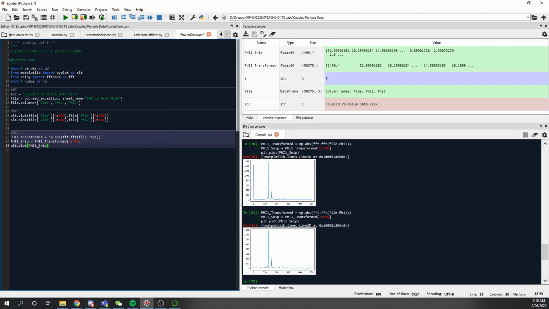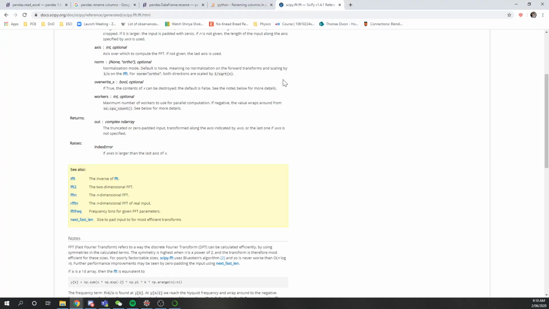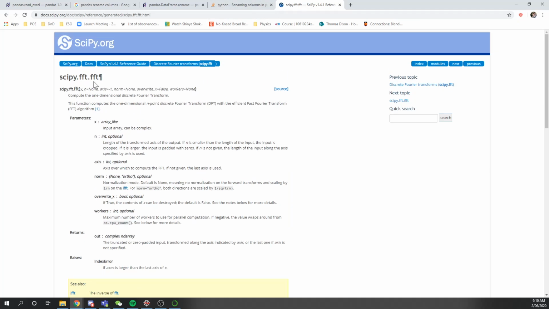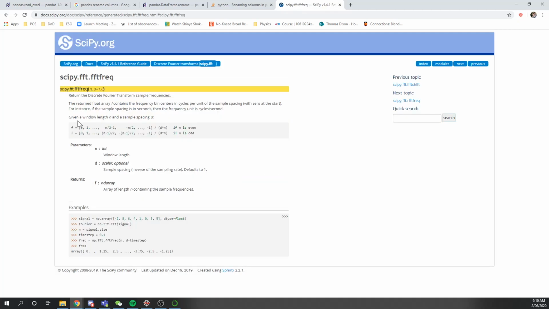Is to take the Fourier transform of your data and figure out what the frequencies are. And so for that, it's complicated, or it would be complicated if you had to do it yourself. But if we go to scipy.fft.fft, it tells you there's a function here called fftfreq, and it gives you the frequency bins for the Fourier transform. Basically, it gives you the x-axis.